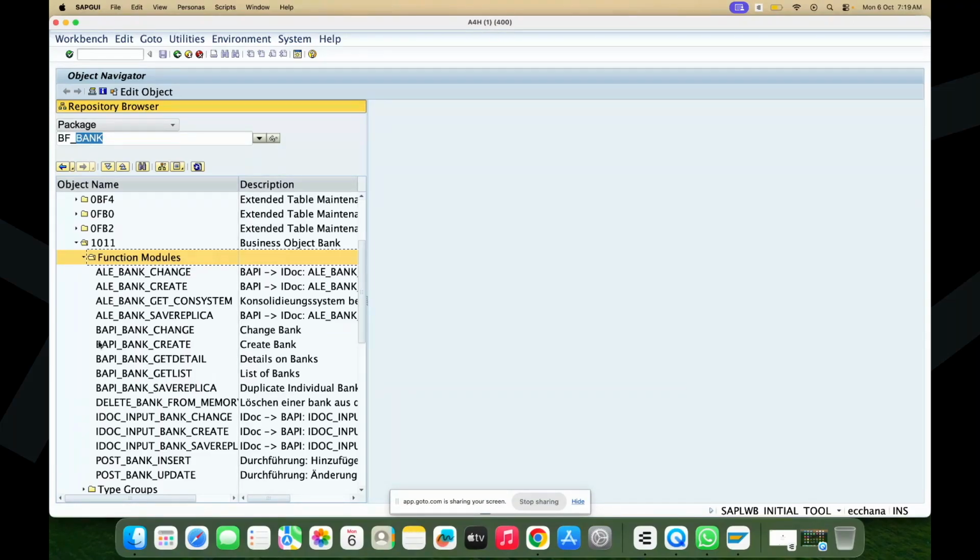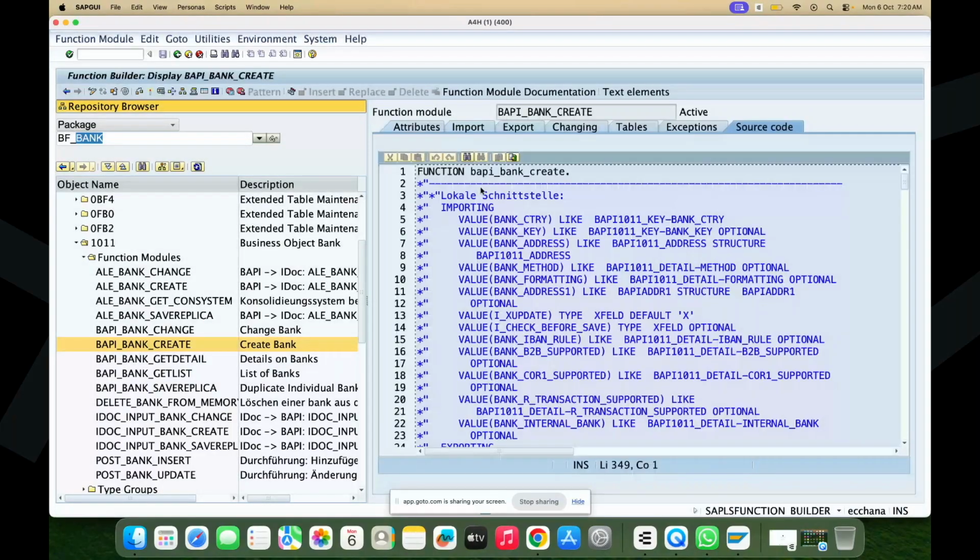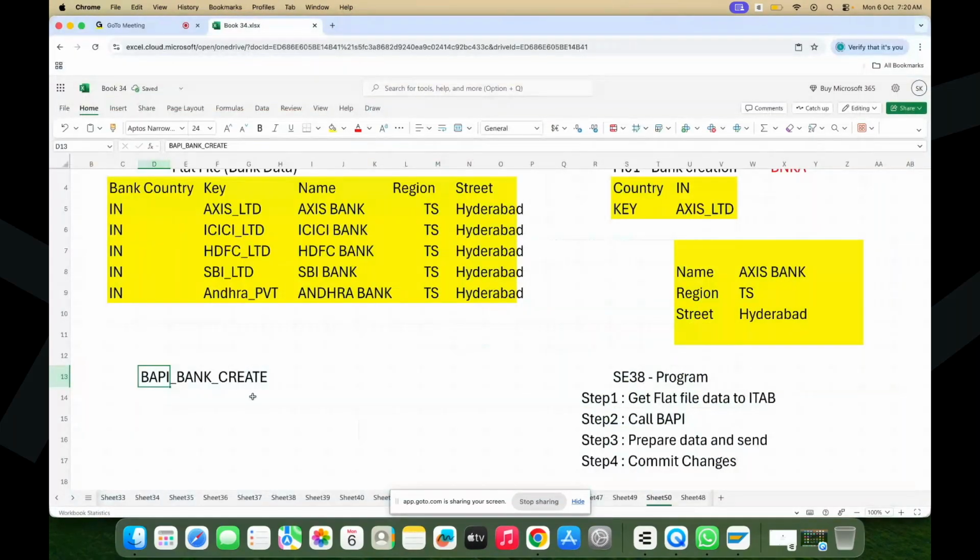BAPI_BANK_CREATE is used to create a bank. BAPI_BANK_CHANGE is used to change a bank. BAPI_BANK_GETDETAIL is used to get the bank information. So here we need BAPI_BANK_CREATE to create a bank. Double click on it. Now we have identified which one is used to create the bank. Copy this.